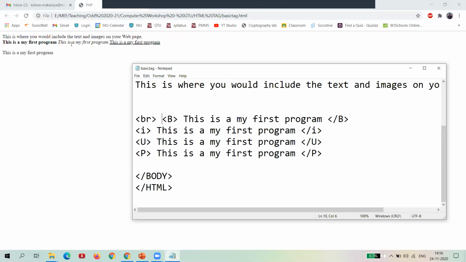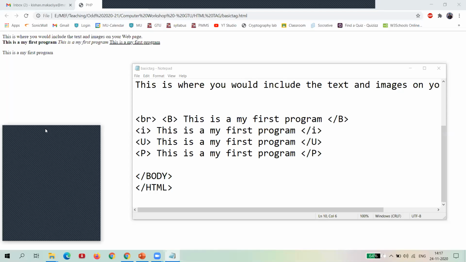Now can anyone tell me, if I have to represent italic font in a new line, which tag I have to use? Again I repeat the question. My italic font that I have to represent in a new line, which tag do I have to use? Give your answer in the chat box.